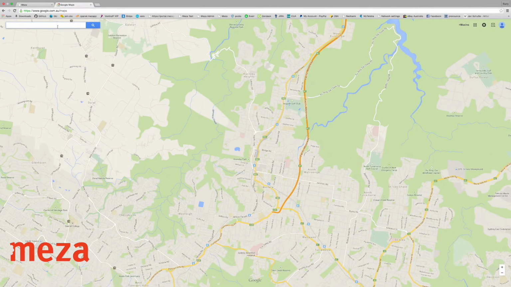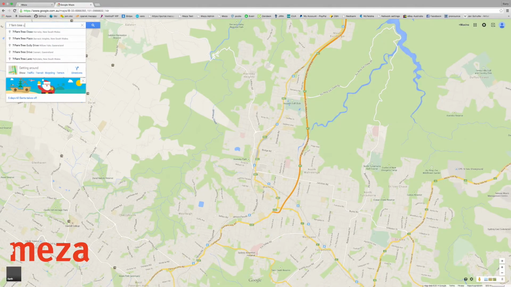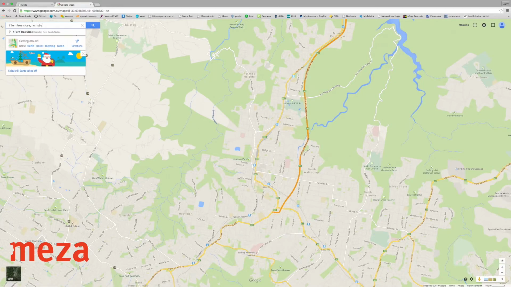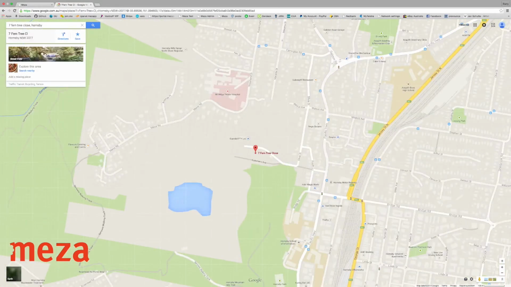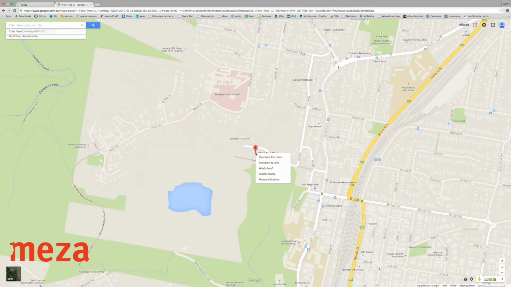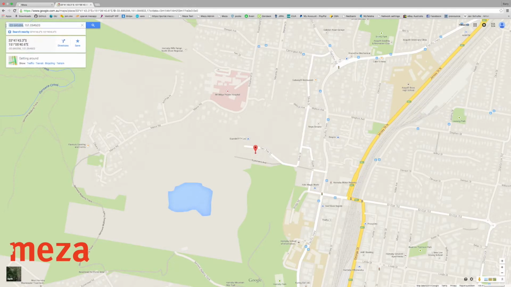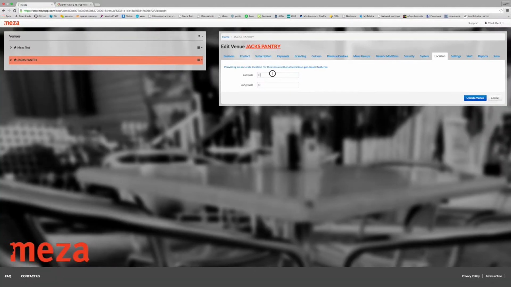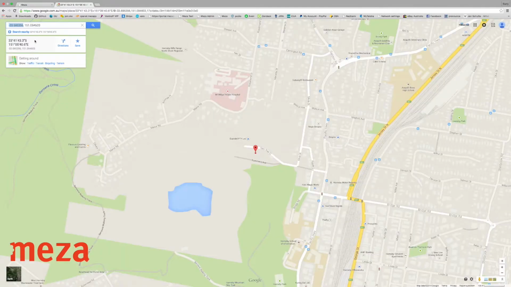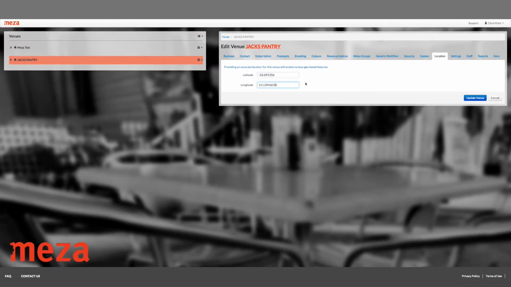Simply just type in your address. It'll find you, and then all you need to do is right click and go, what's here? Now on the top, it'll give you your actual coordinates. So you can just click on that, it'll make it a little bit larger. Copy and paste that, your longitude and your latitude. And then update venue. Very simple.